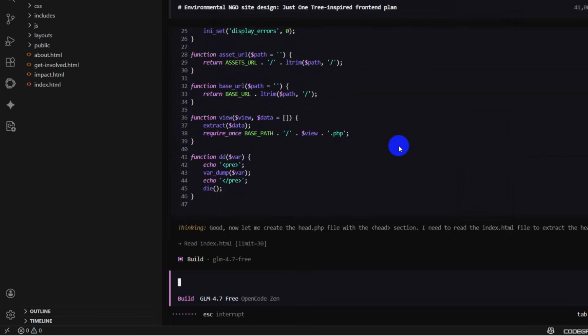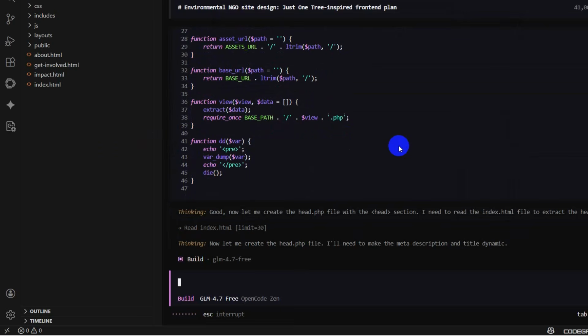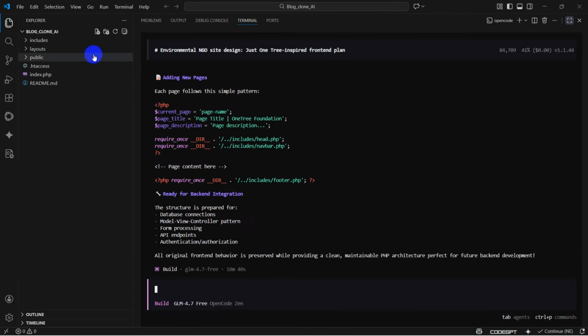So right now, again, I'll just fast forward the video, and there you can see we successfully converted our HTML project to a PHP project, and it took 10 minutes 40 seconds to convert the whole thing. And I think it did a proper job. So right now, how can we run our PHP project?